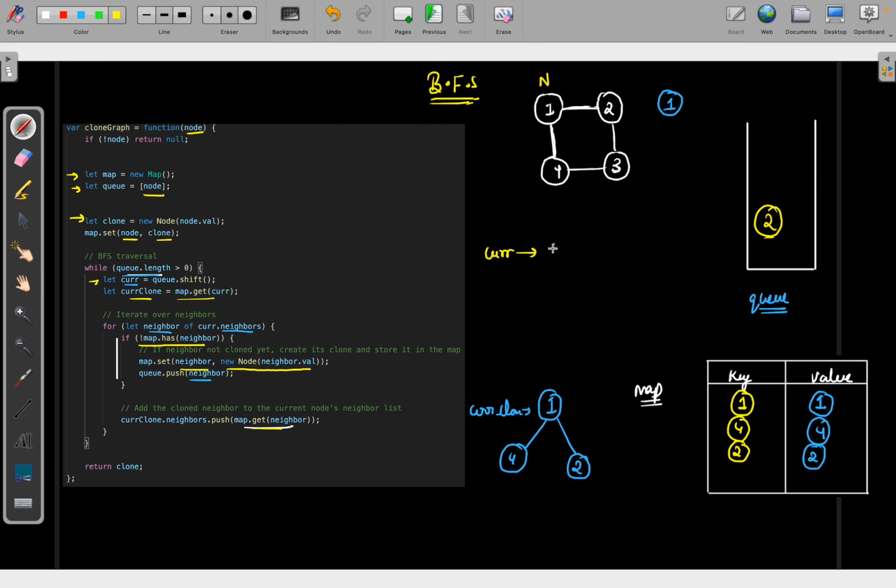So my current will point to 4. If it is pointing to 4, my current clone is map.get(current). Do we have a clone of 4? Yes, we have. So my current clone will be 4 now. So here as well, I will take 4. So current clone will be map.get(current). So I have that 4. Now again, the neighbors of current.neighbors, of 4, that is 1.